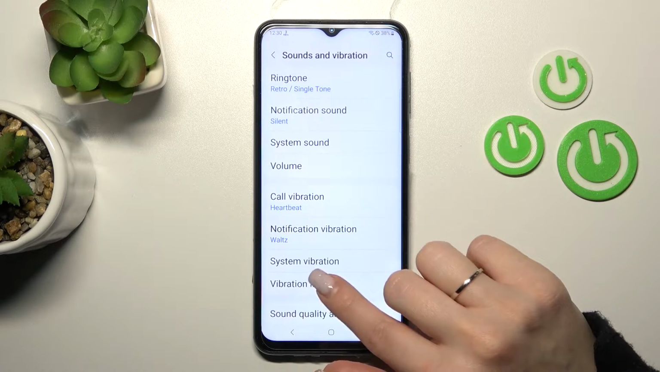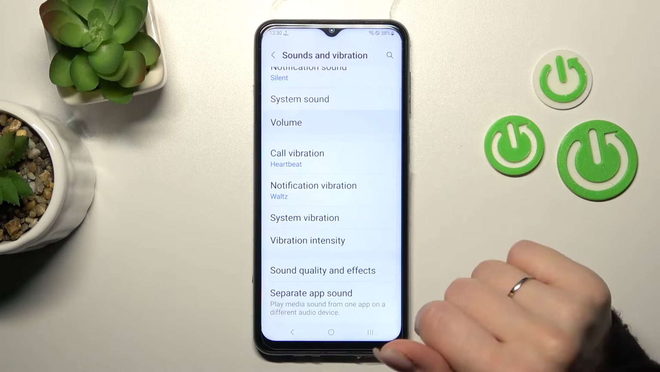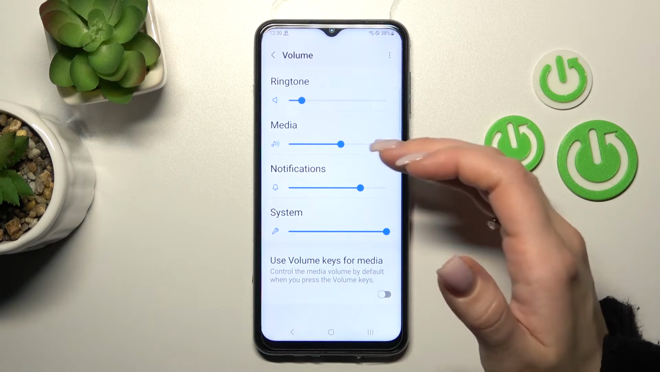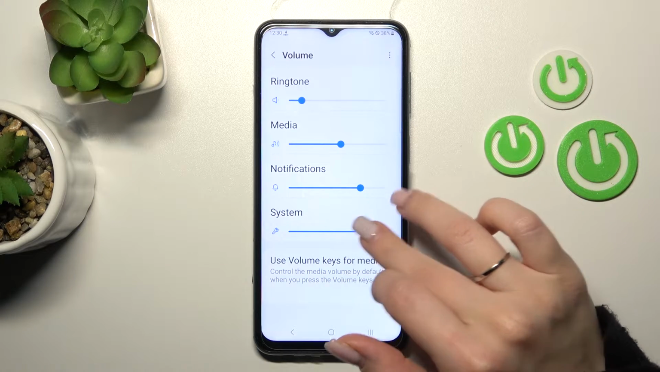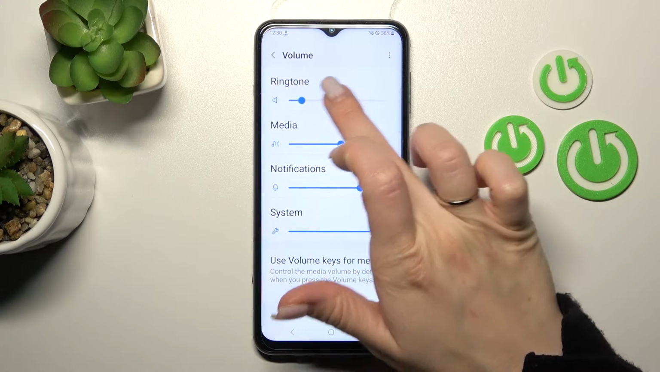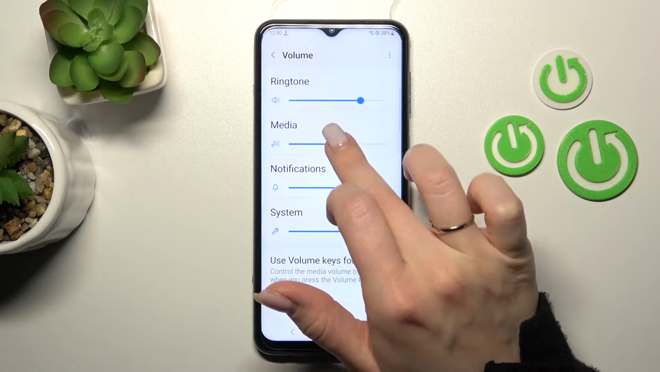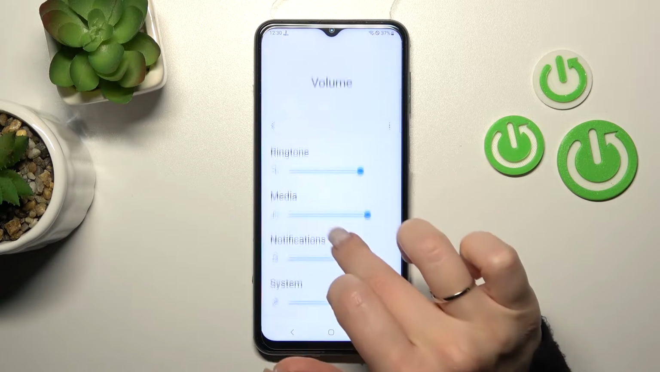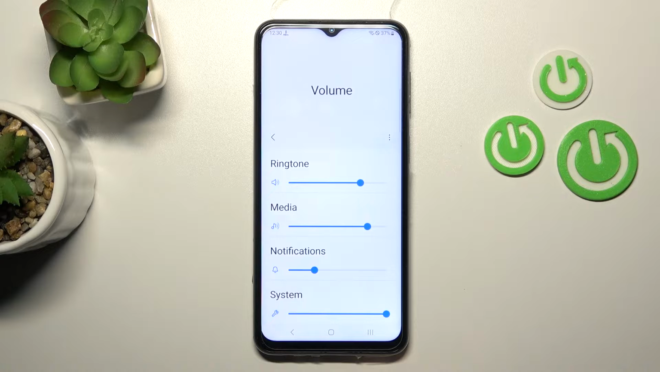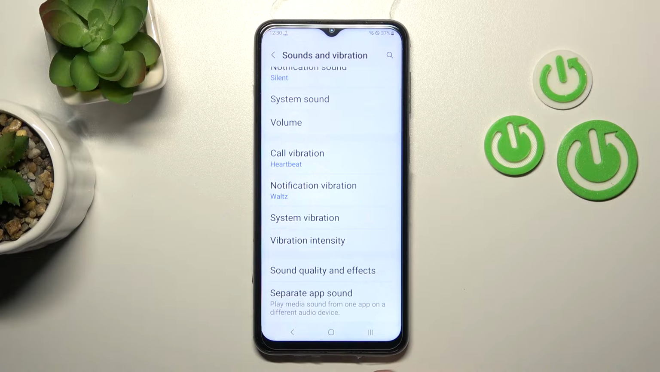Let's go back. If you want to change the volume of the ringtone, media, notification and system, we can make it here. To change the volume, we should hold and slide these blue dots to the left or to the right side. Let's go back.